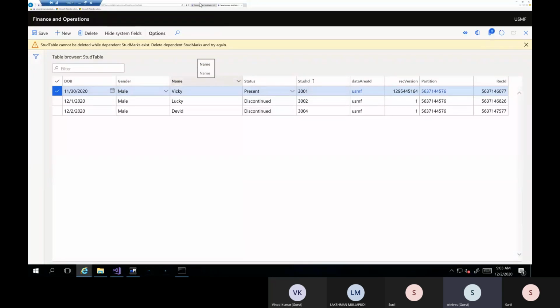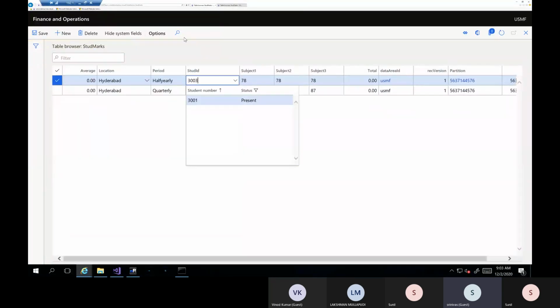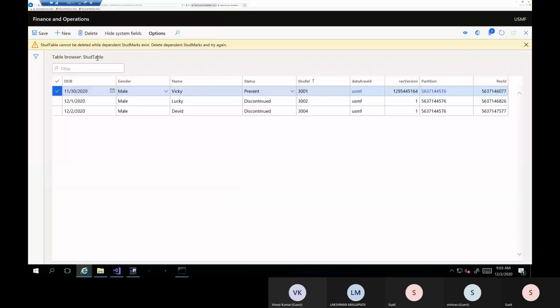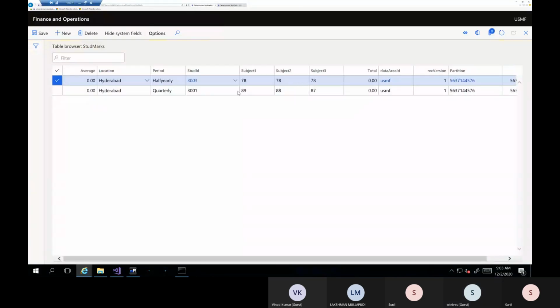Okay. So earlier, initially, I put the delete action in the child table. I should put it in the master table, that is the student table. That is a small mistake I made. Okay. Is it clear?